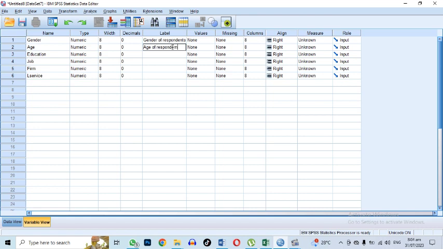So you realize that under this column, SPSS doesn't have a problem with you inputting a space, because it has been developed in such a way that it's accepted for you to include space under this column. So SPSS does not recognize it as an error. So here, educational background.